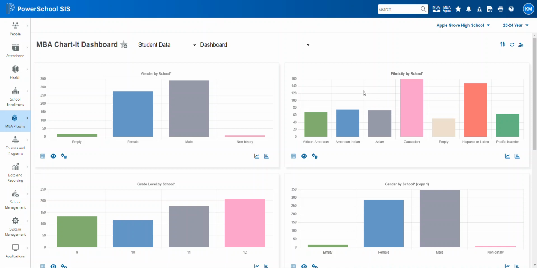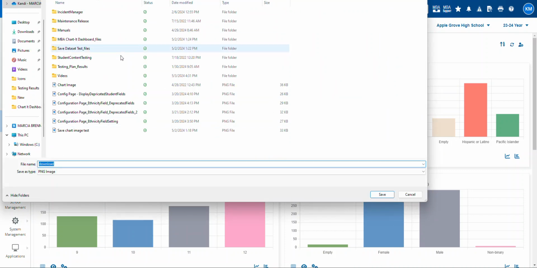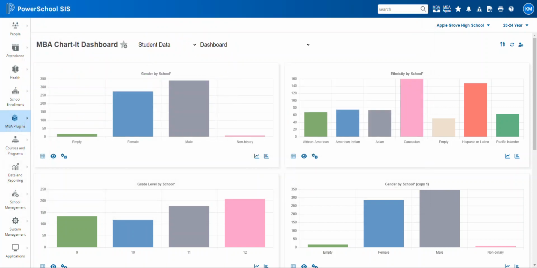From the dashboard, right-click on the chart. To save the image, select Save Image As and save it to your computer. Once saved, the image can be inserted into a document or presentation.